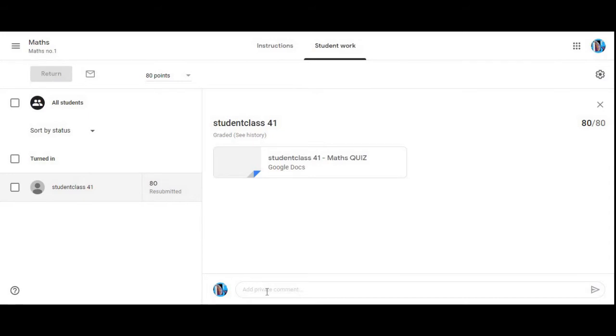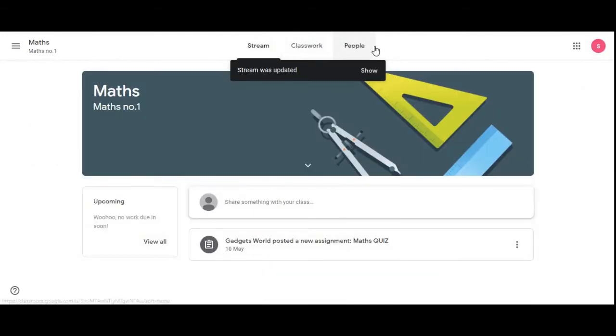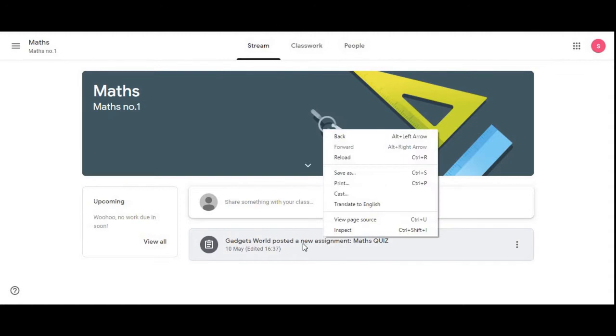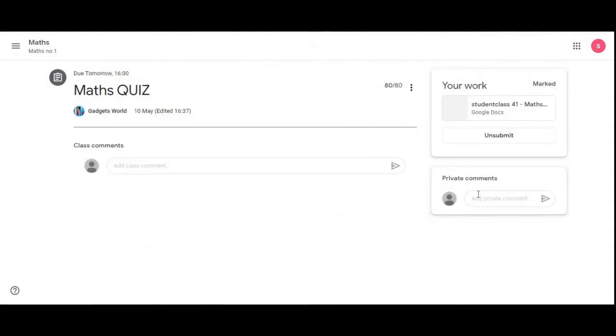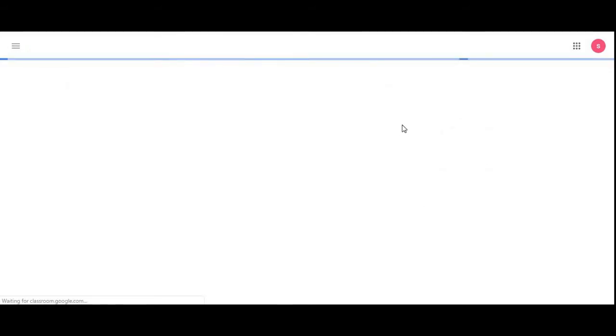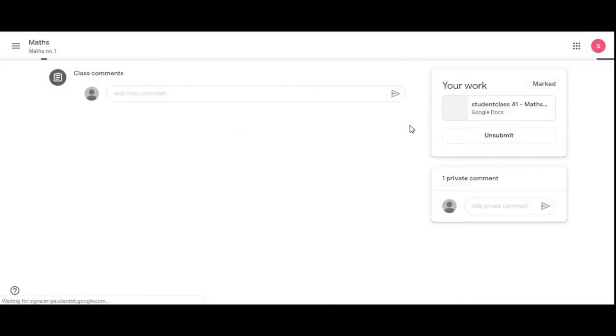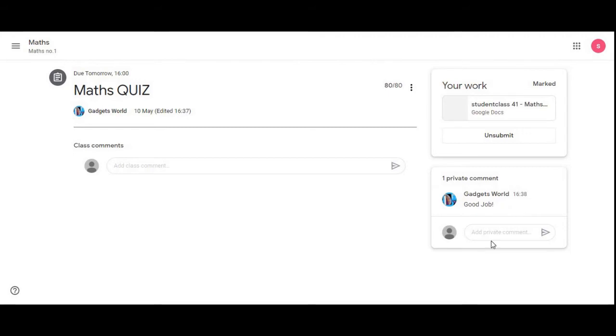And then you can write a private comment. You can write a private comment like this, and the student will also get a comment from the teacher. If you reload it, then you will get it. Good job. And this is how you get a comment.